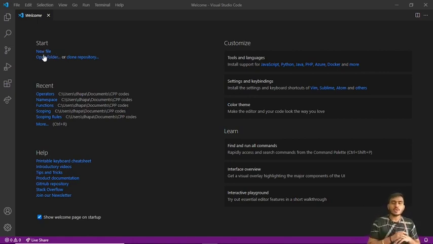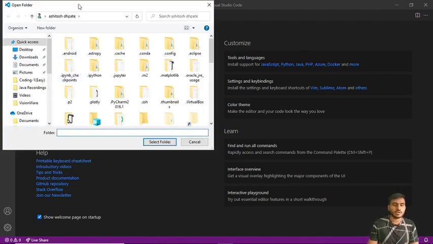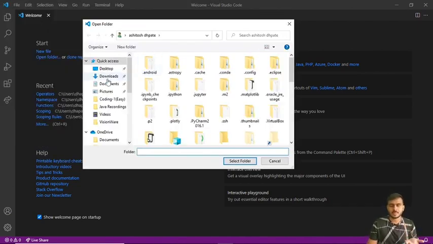Okay, so as a good programmer, it's always good to group our files in a folder, or to keep our files in a proper folder. So just to get started, we'll click on open folder. When we click on open folder, it will open up this file explorer. So let's create one folder and we'll keep all our programs in that folder.